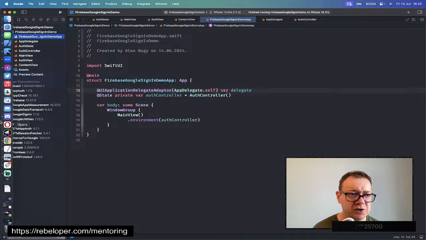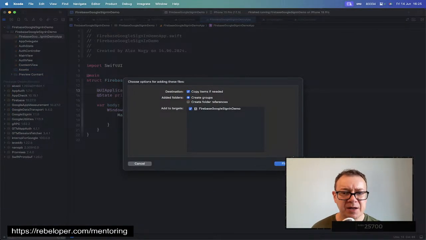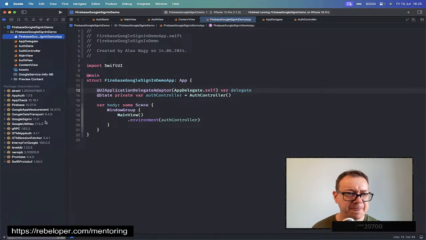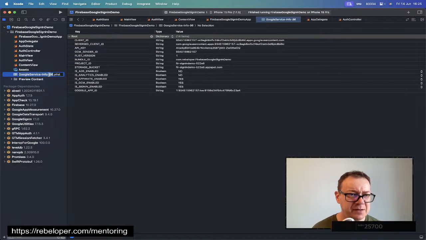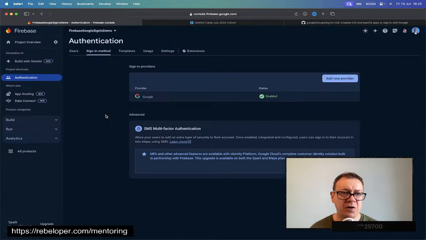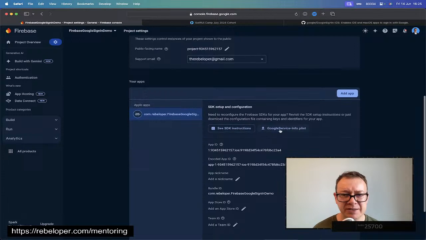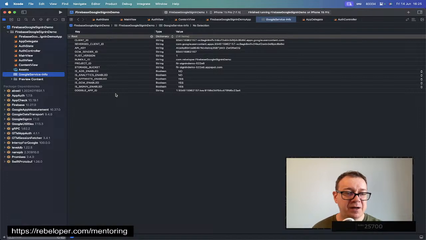For now, let me just remove this. Let's move to trash. And then again, I'm just going to drag and drop it right over here. Let's click on finish. And rename it. There we go. Now let's click on done, and let's say you just forgot to download it. It can be found under the project settings. If you just scroll down, you will see that here you can access the GoogleService-Info.plist file. Okay, so we have added that.